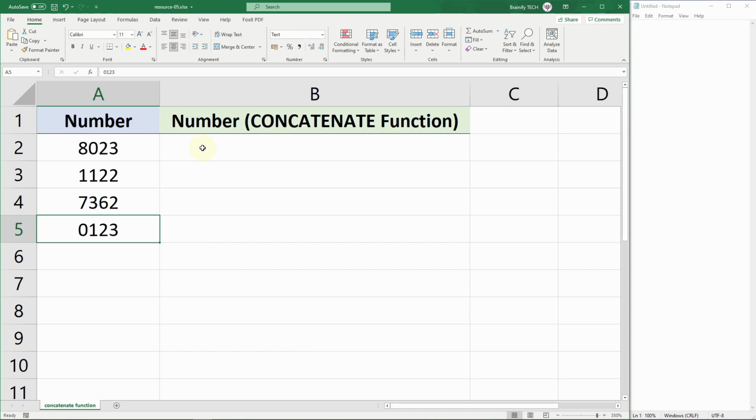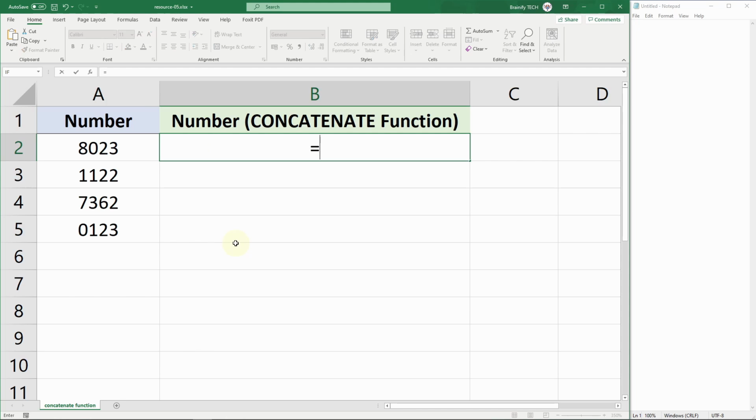Select B2 and type in equals concatenate. Just double click on the concatenate function name in the list that pops up, or concat if it's available to you. We'll just select concatenate for demo purposes. Type in open double quotes plus 91 dash close the quotes, comma. We always need to wrap the prefix in double quotes to set it as a text string, and we separate each argument in a function with a comma.